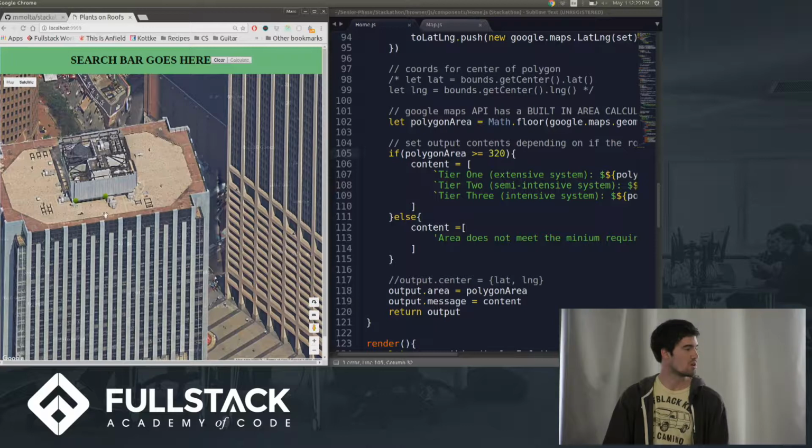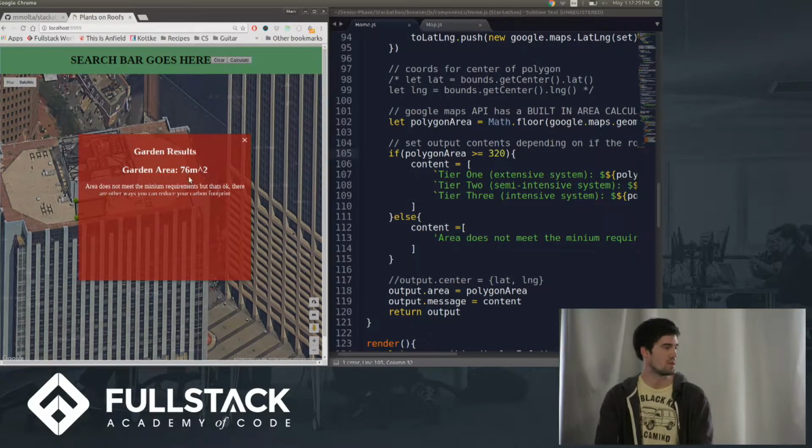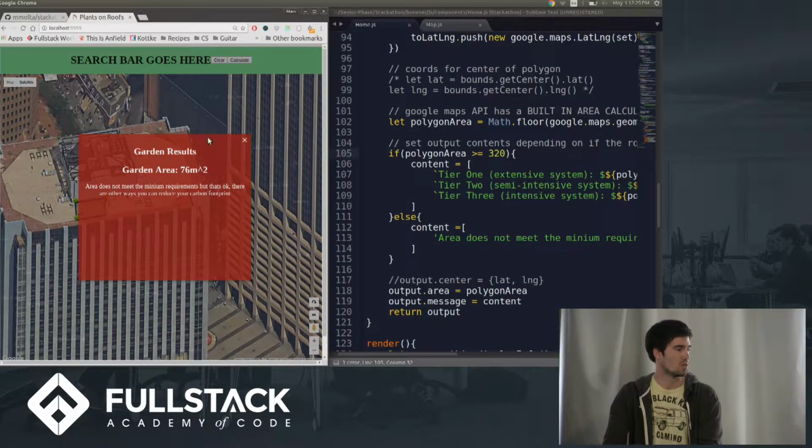So now let's see what will happen if you try to make an area that's a bit too small. And so yeah, it comes up red. It says 76 meters squared, does not meet the requirements, with other ways to reduce your footprint.